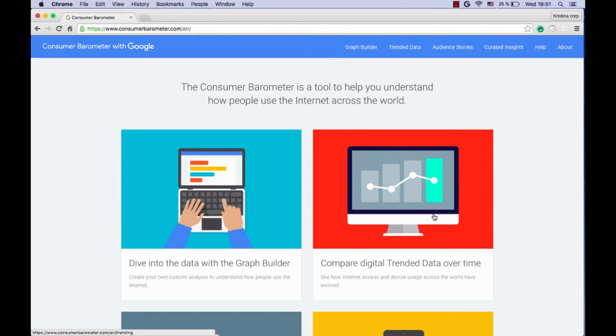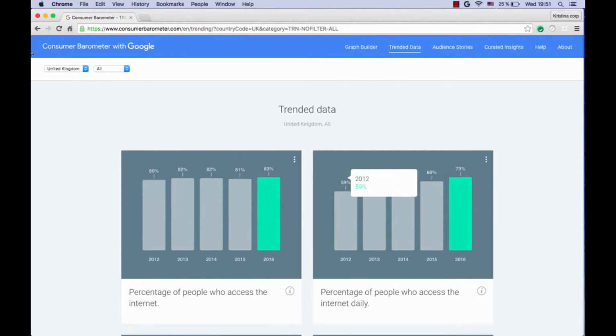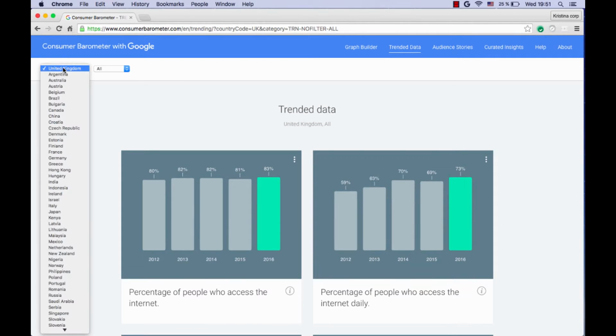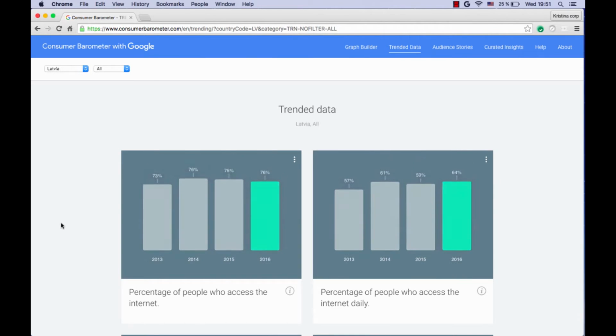Let's say I want to know how many daily internet users there are in Latvia and whether it has changed compared to 2013. So I take trendy data. In the upper left side, I choose a country. So I'm looking for Latvia. And the graphs update automatically. So I can see 64% compared to 57% in 2013 are the daily internet users in Latvia.